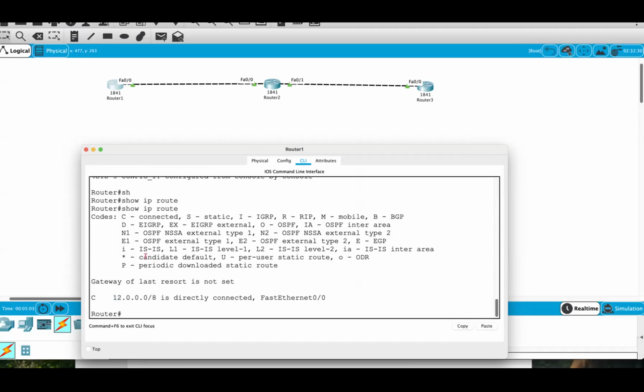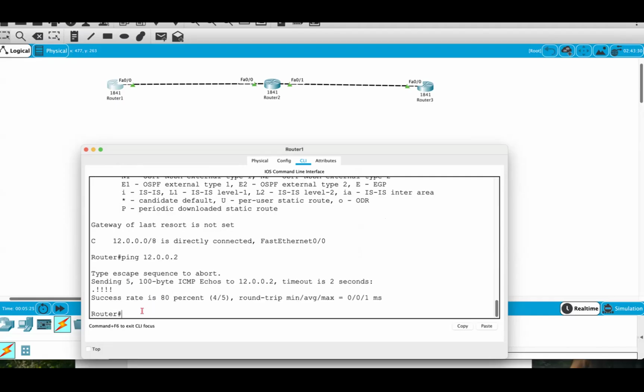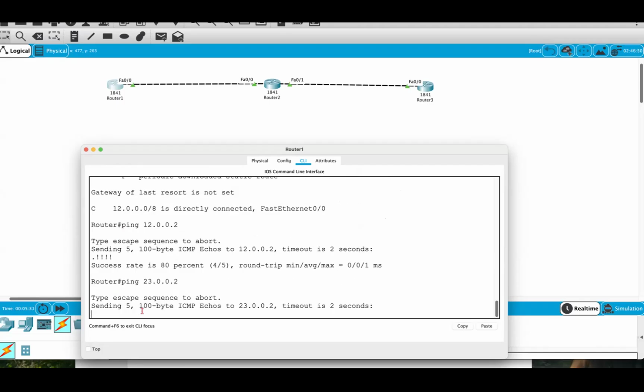Okay. Now here, 12.0.0.0 is your network ID. See, network ID is very simple. If you keep all your host portion as 0, what you get is the network ID only. So this says that I can ping only the 12 network. So you can try pinging 12.0.0.2. The ping will work. But if I try to ping 23.0.0.2, the ping will not work.